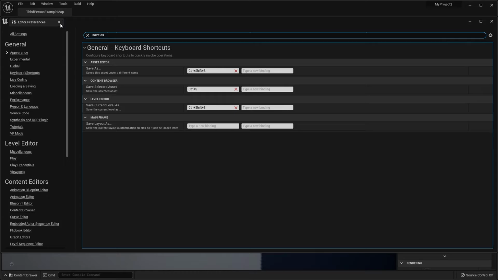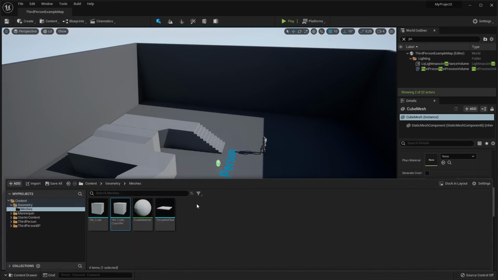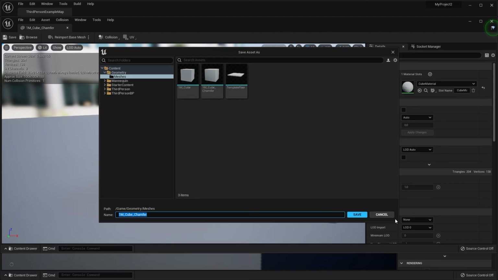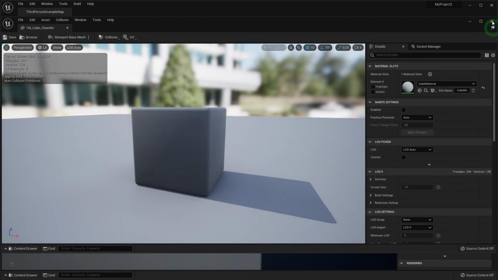And that's really convenient because let me show you in a cube. When I've got this cube, I want to save it under a new name. I can just do that. Just Ctrl Shift S and it will save as, just like everything else.